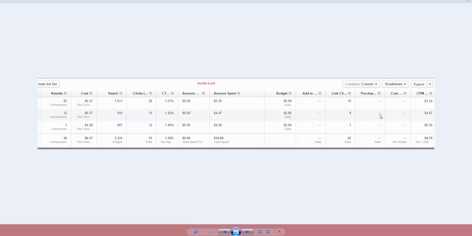So we spent $5 for this ad set. We've got 15 link clicks, so it's 3 link clicks per $1, which is good. We have like 2 link clicks per $1 for this one. So I would keep this one and shut down this one instantly. We spent $4, almost as much as those ones, and it only got us one link click.